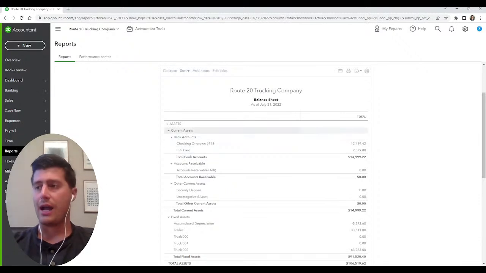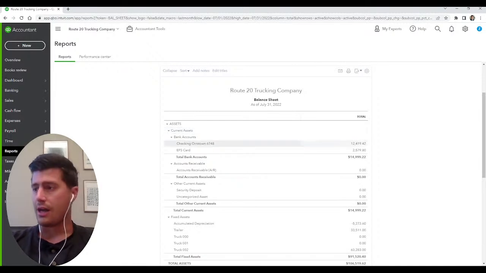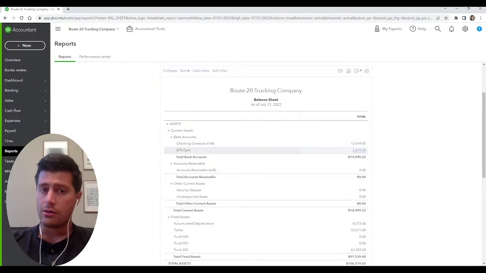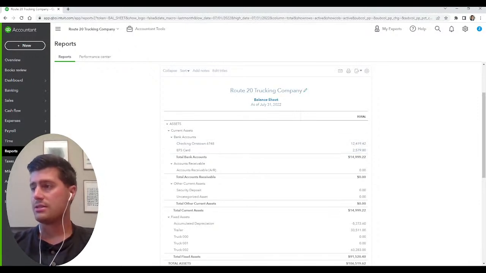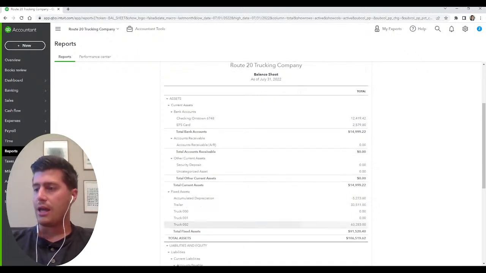Up top here, we have our assets. And assets for you, if you have a trucking company, are probably going to be your checking account and your trucks and your trailers. You're probably not going to have too many other assets other than that. So for me, I have my checking account. I have my fuel card. So at this moment, this is as of July 31st, I had $12,000 in my checking account, $2,000 loaded onto my fuel card. And then the only other asset I have is my trailer and my truck.